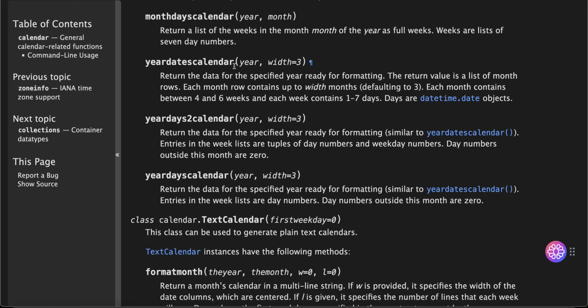yeardatescalendar(year, width=3): return the data for the specified year ready for formatting. The return value is a list of month rows. Each month row contains up to width months, defaulting to 3. Each month contains between 4 and 6 weeks and each week contains 1 to 7 days. Days are datetime.date objects.